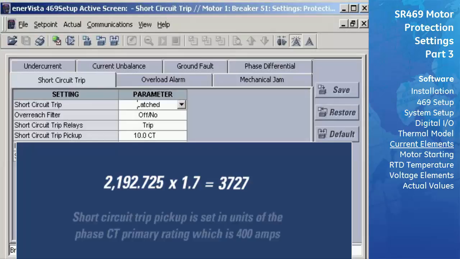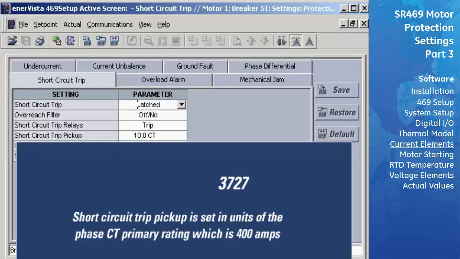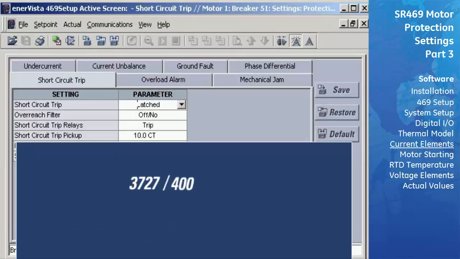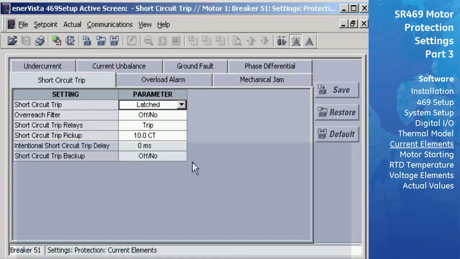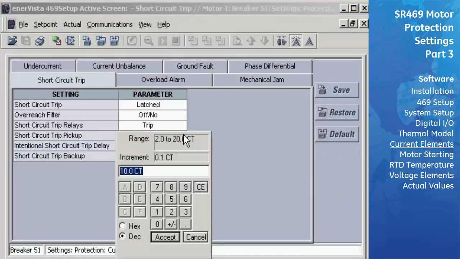Within the 469, the short circuit trip pickup is set in units of the phase CT primary rating, which is 400 amps. Dividing 3,727 by 400 gives us a result of 9.31. Therefore, 9.31 is entered as the short circuit trip pickup level.